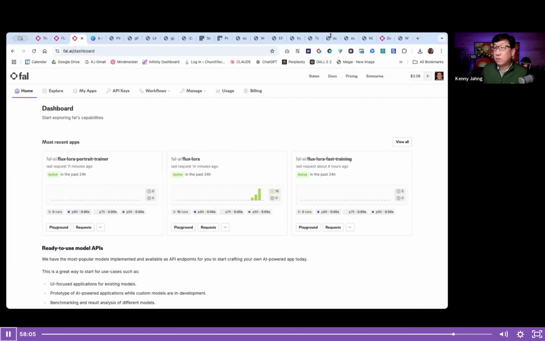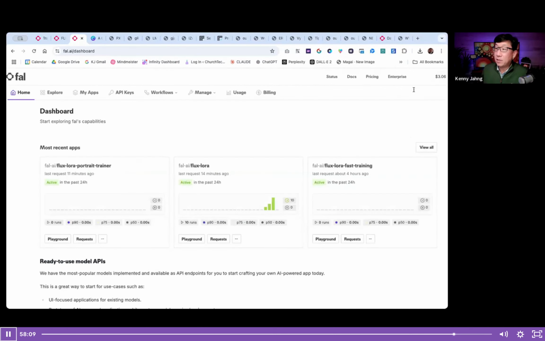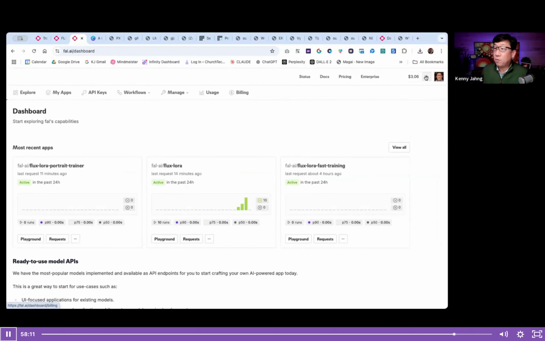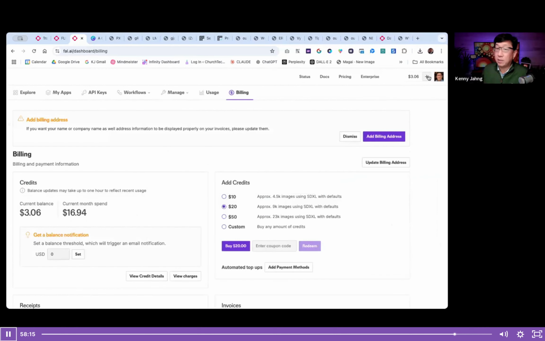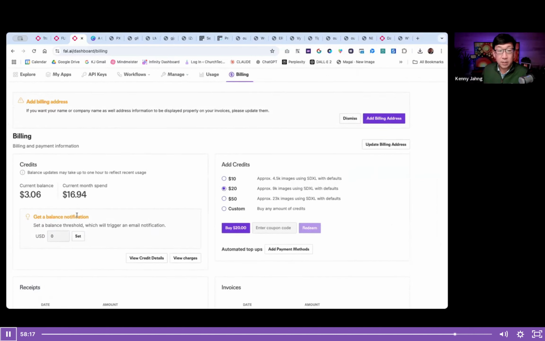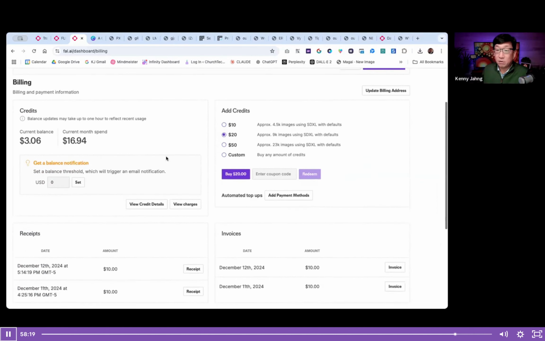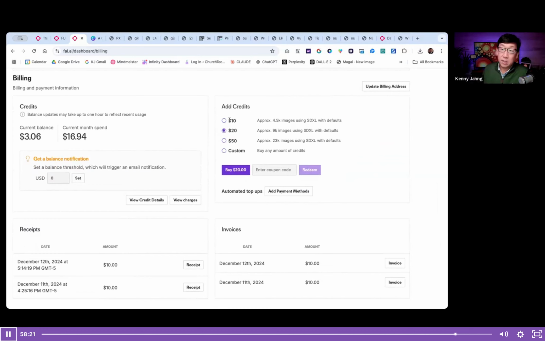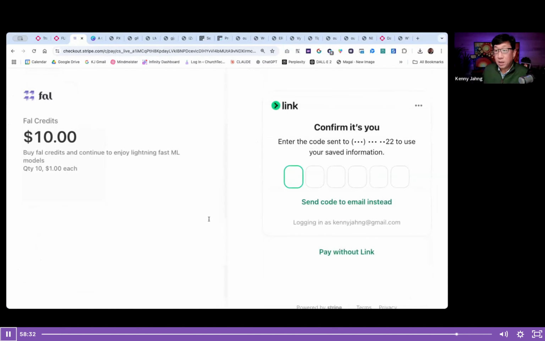So if you go into fal, when you see my balance here, and if you want to add to the balance, you can click the plus sign, and then you can add credits, and this is by credit card. So you can do $10, $20, $50, whatever. $10 is the minimum. So you just click buy, and then it's going to ask you.